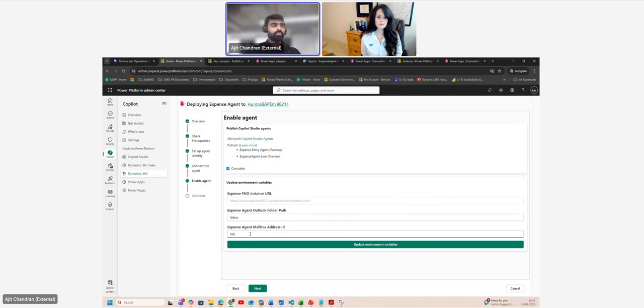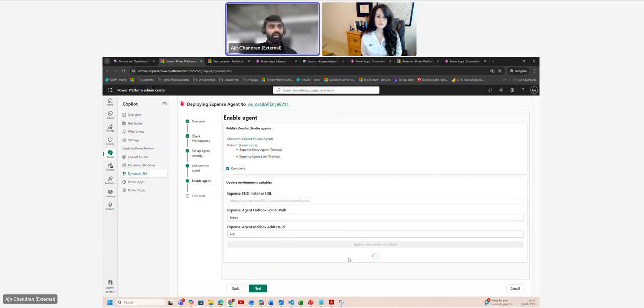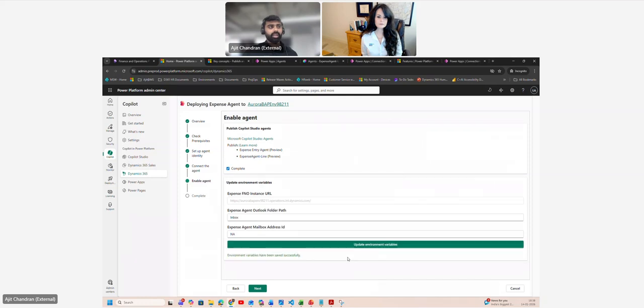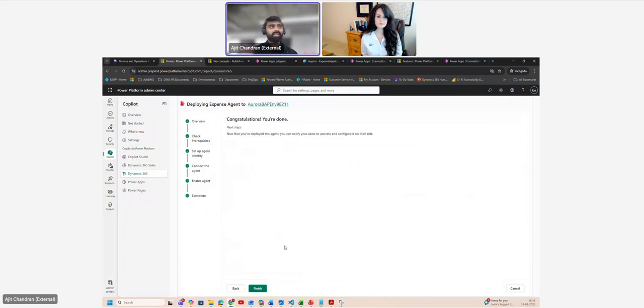And I'm just going to mark it as NA. But we need to make sure that you have a mailbox address entered in here so that the agent knows which mailbox to check for and where to look for the mails as well. So, and then I click on update environment variables. So that's also completed successfully. With this, we are done with the setup of the expense agent.